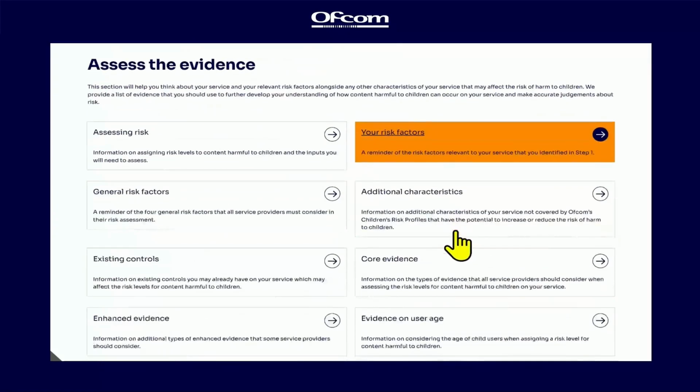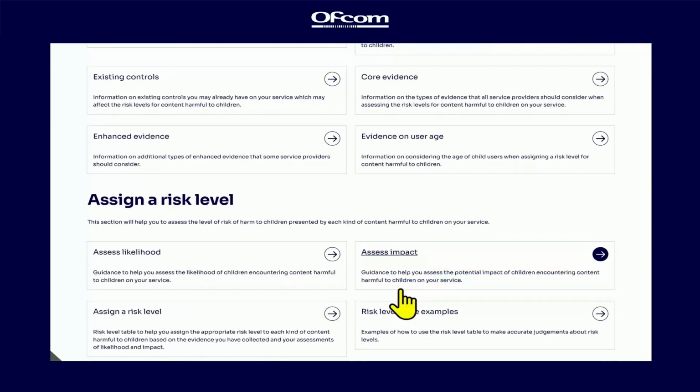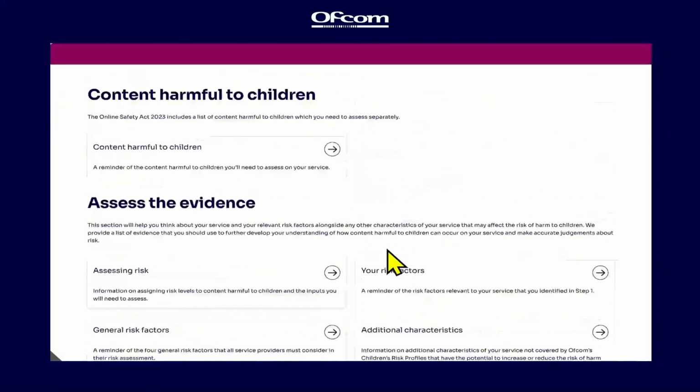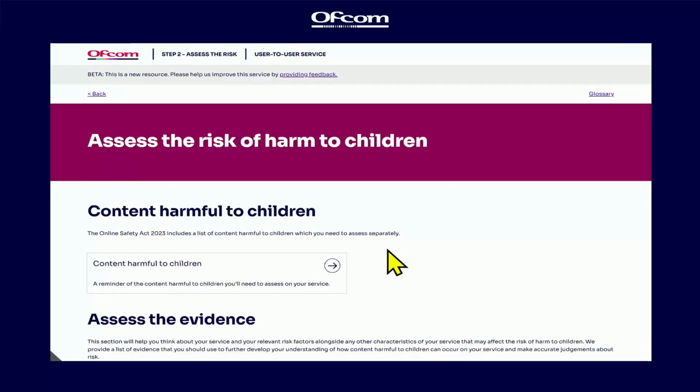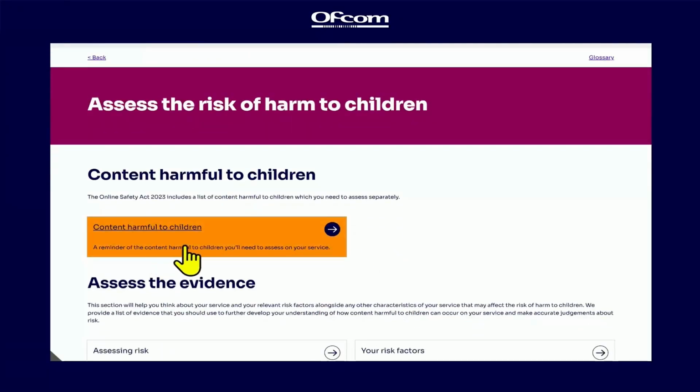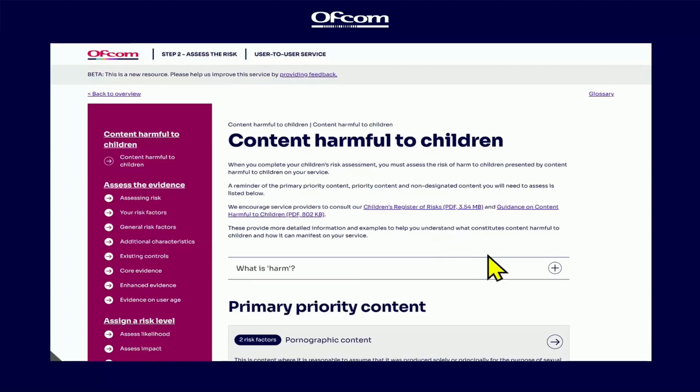This overview gives you a view of all of the pages that exist within the step itself, as well as the headers that are associated with each one of them. And for now, we'll go into our content harmful to children page.